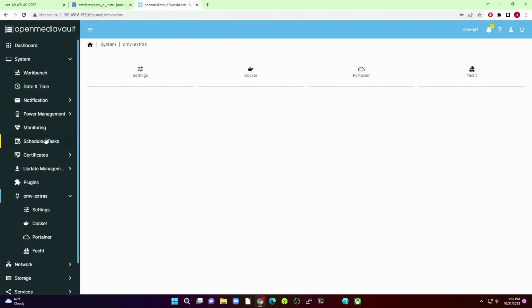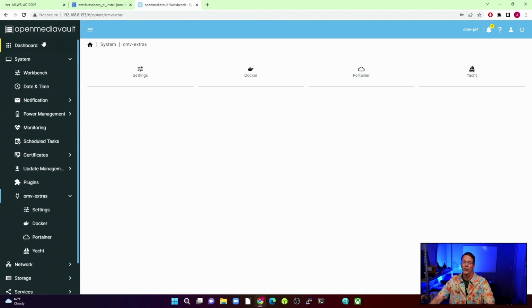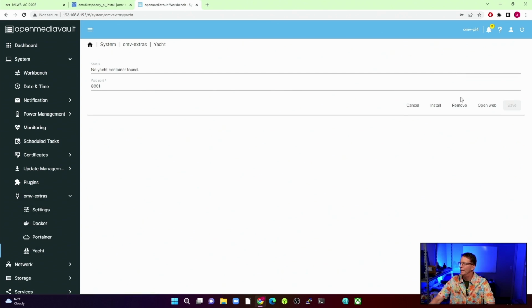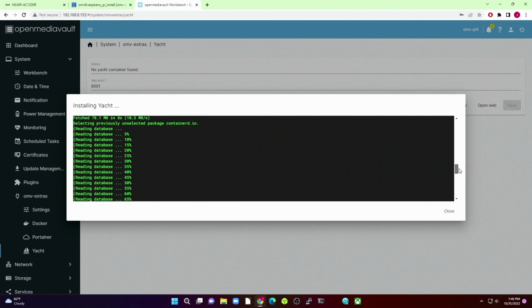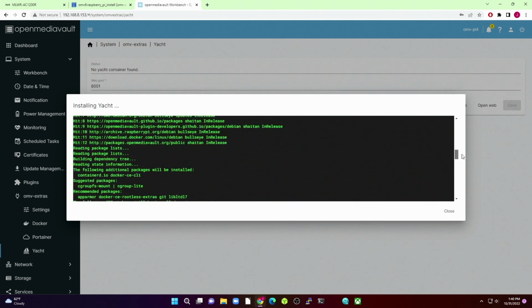Next, we want to go to OMV, your Openmediavault, of course. And we want to scroll down to OMV Extras. And then we can either click Yacht here or Yacht over here. And so we're going to click it over there. And we're going to click install. So once that's done, we're going to scroll back to the top, and I want to show you something.